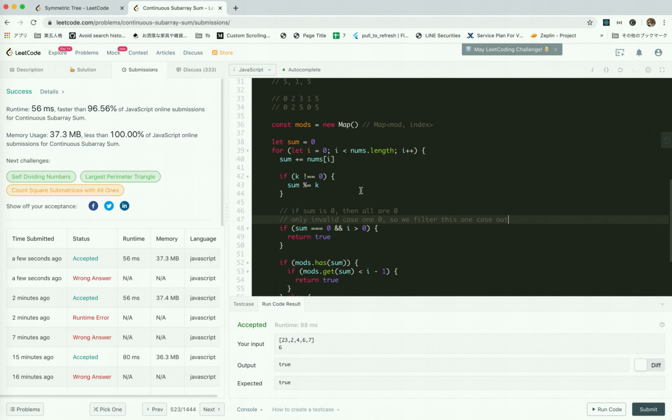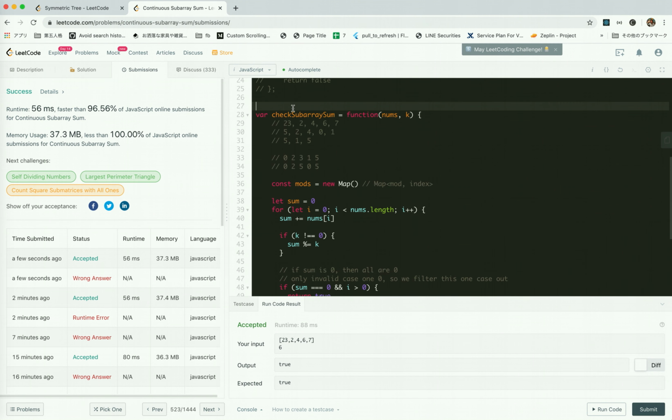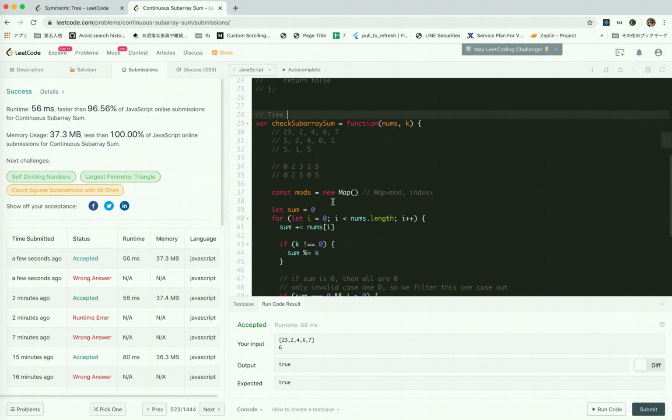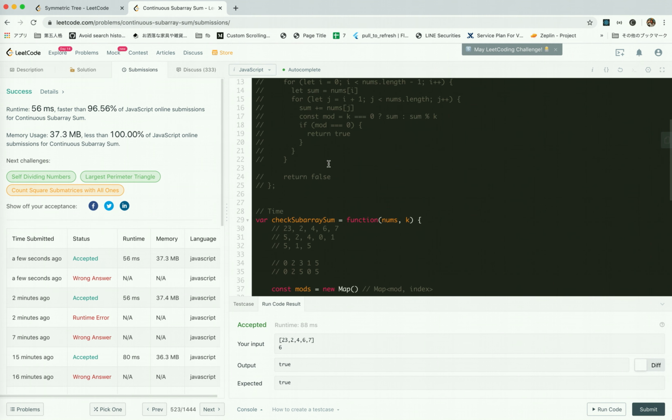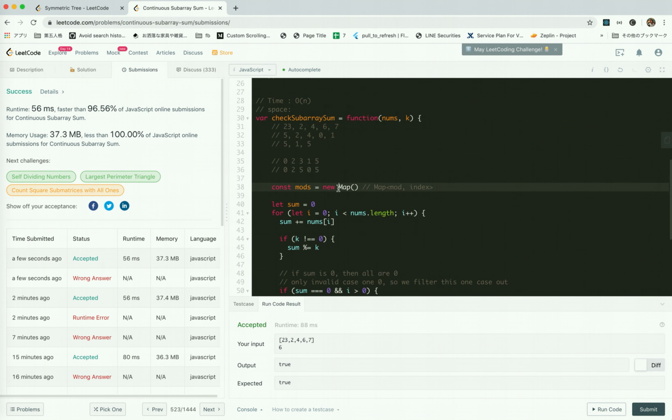Let's try to analyze the time and space complexity. For time, we're using one for loop, and yeah, that's it. So very good. It's linear time. For space, we use a map to store the sums, right?